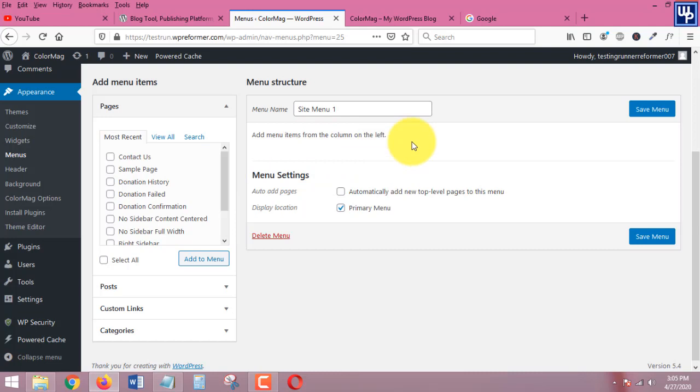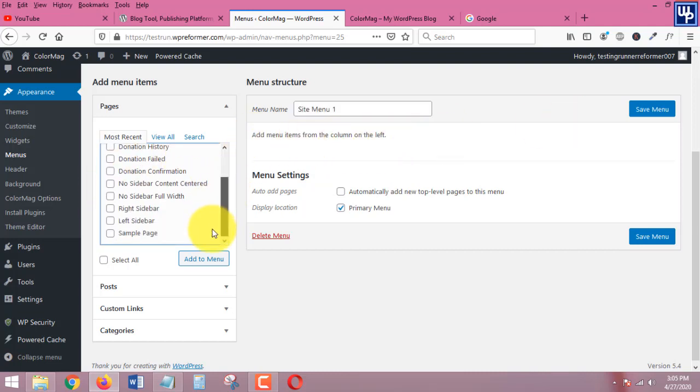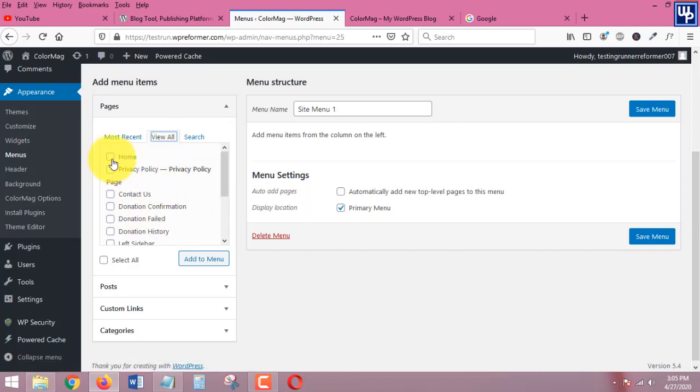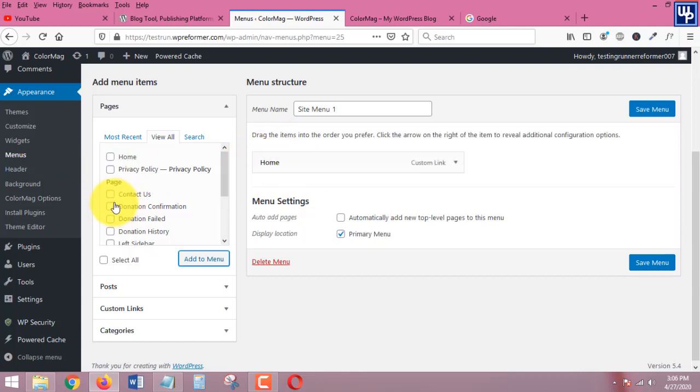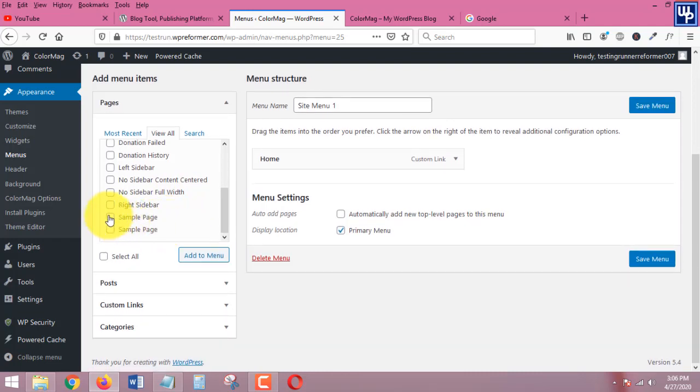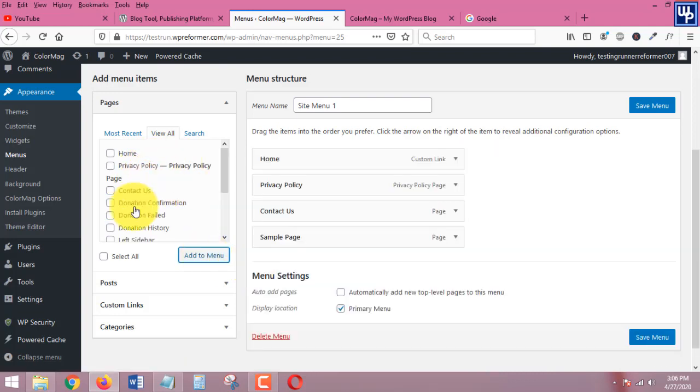This is where we can add menus. It's empty, so we need to add, let's say, I'll be choosing home page, home. I'll be adding home, okay. I will also add privacy policy, contact us, and then I will also add sample page and click add new. Actually, these are all the available pages on your WordPress site.